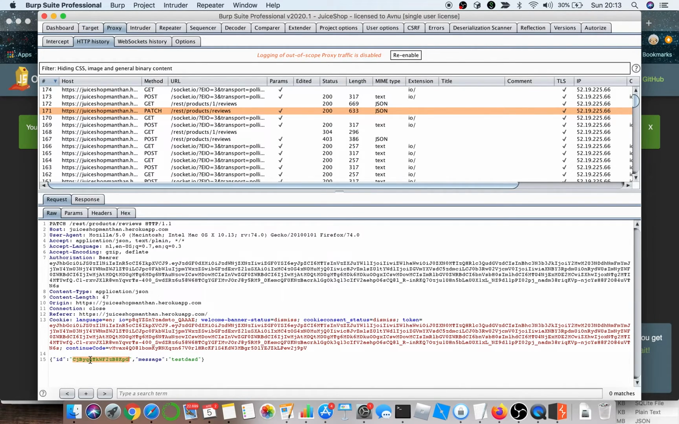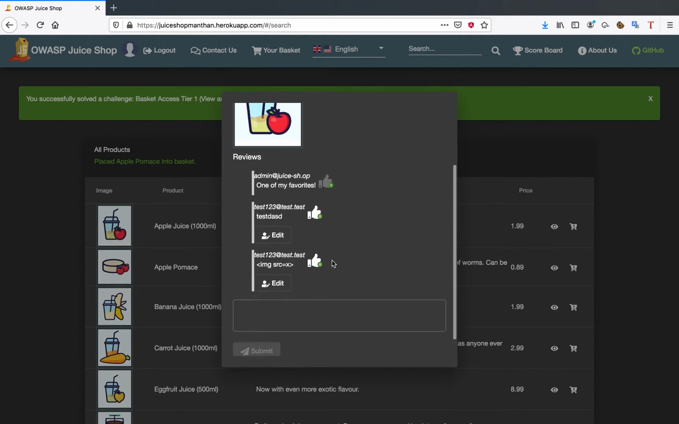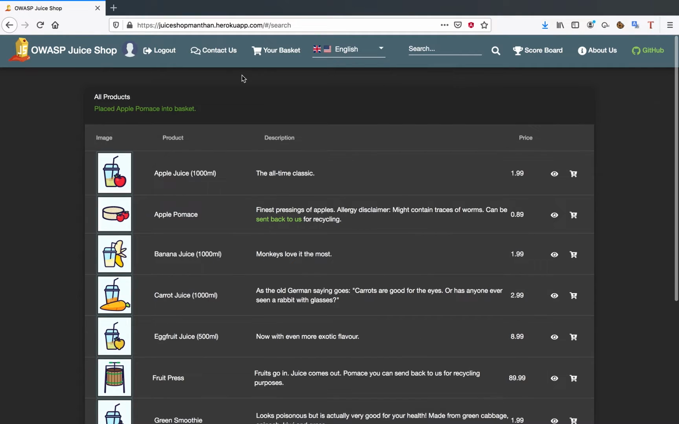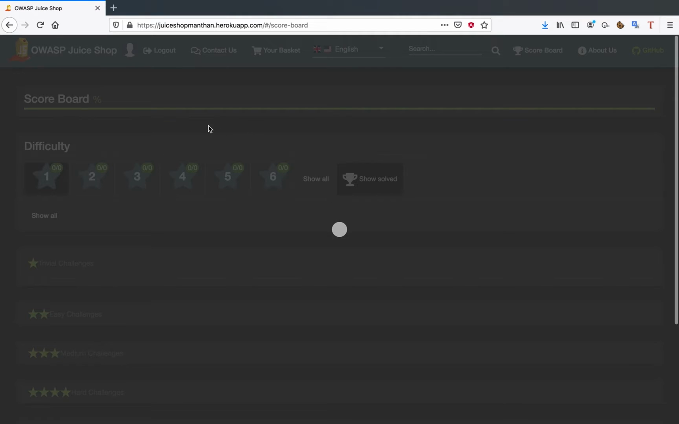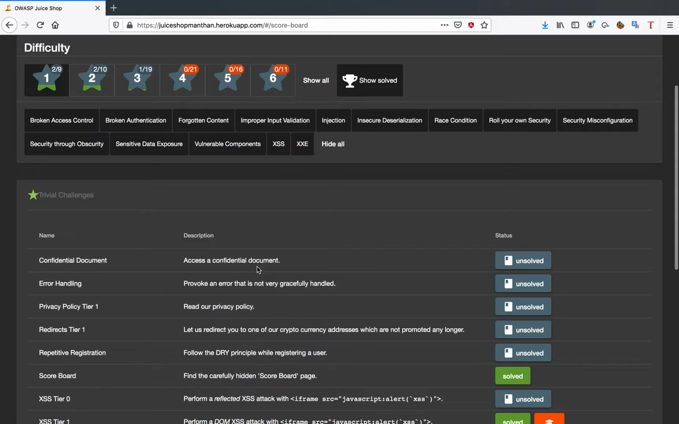Now, as you can see, the identifier is pretty good in here. So let's try and post a cross-site script review. Let's see what this thing does. Nothing. That's pretty good. Alright. Now let's see what else we can do in here. How about checking out the scoreboard and seeing all the challenges? Oh, that's good. I only have my own.